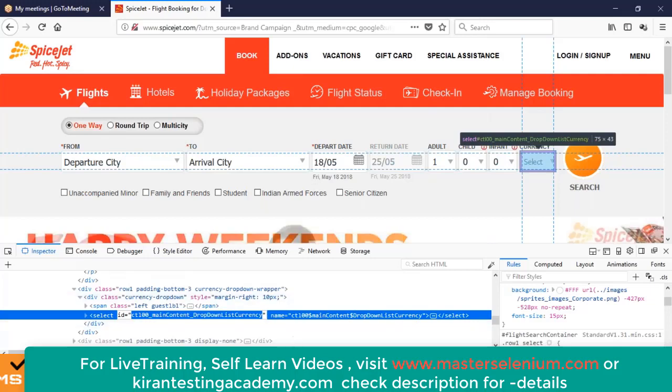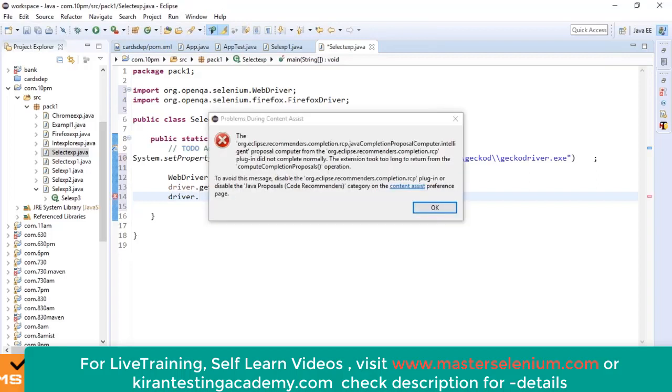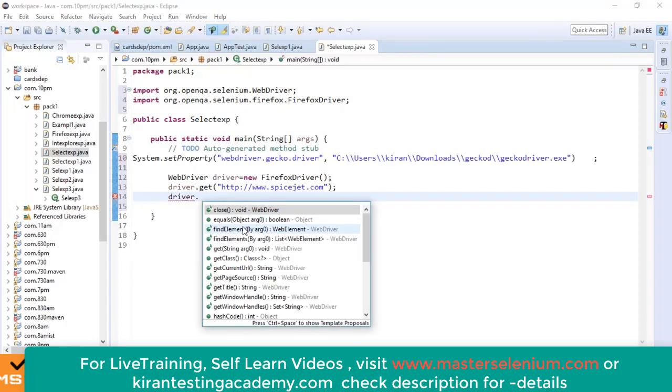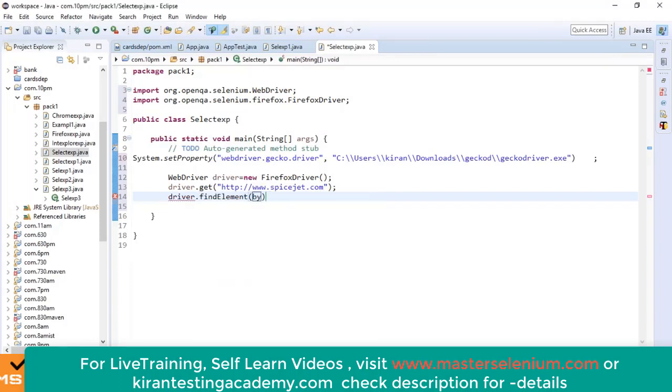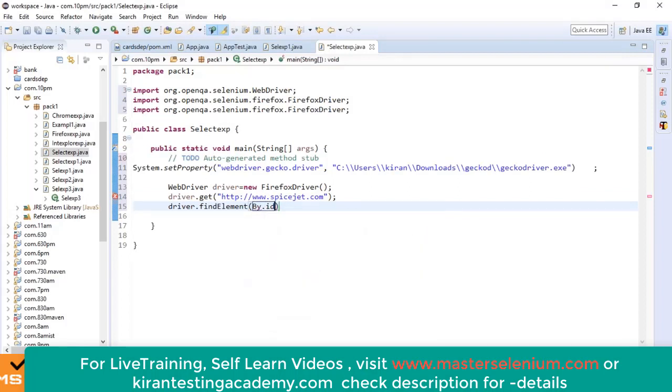Let's copy this. Driver dot find element by, correct? Some error, just click on OK, no need to worry about that. Driver dot find element by dot ID. And let us give this ID.